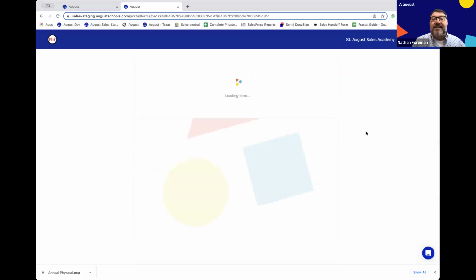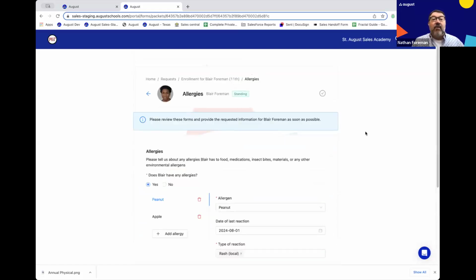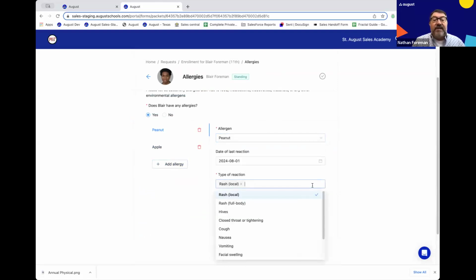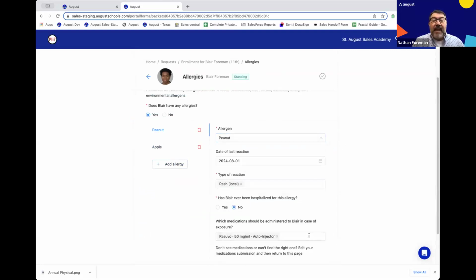And so when a parent accesses this particular section, like other sections, there's a lot of content already built into the platform. So if I'm saying, well, my child has a peanut allergy, I can basically choose the peanut allergy or a number of different allergens that are already built into a dropdown in the platform. The same thing is true for the types of reactions and so forth. And then any medications that you've already put into the platform that your student should have access to, those will be in there as well.